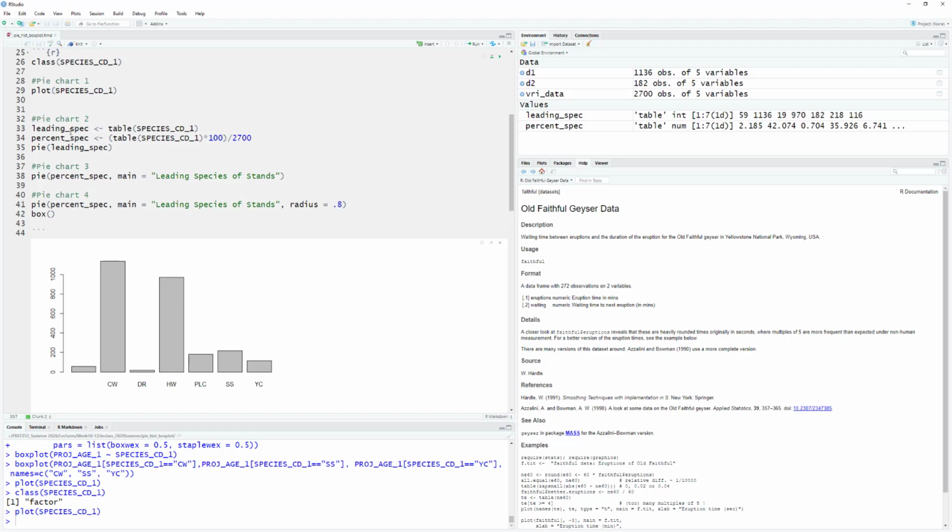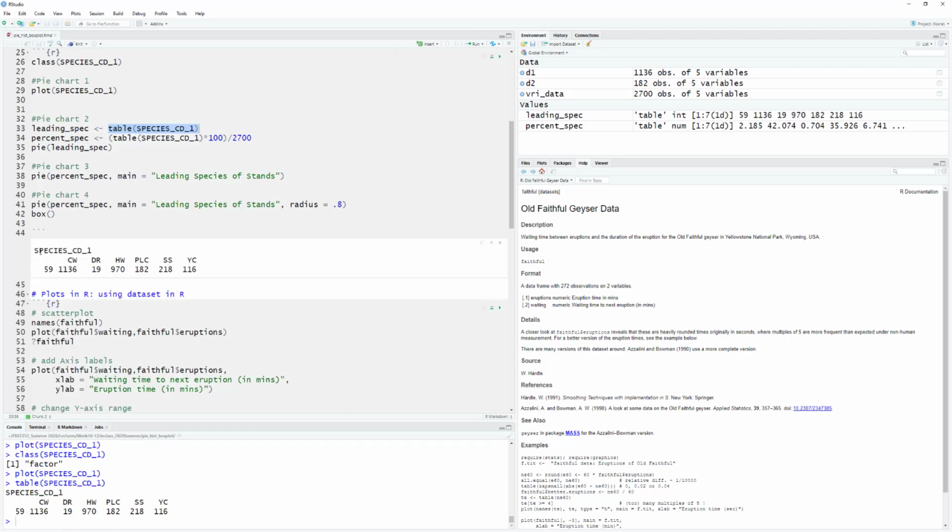So if you want to create the pie chart, all you need to do is that you have to create a table. That means we would like to create a table of species CD1. So you can see if I only select that, it creates a table of species variable. That means in each category how many observations are there. But it would be better if we create a percentage. That means in each category what is the percentage of observed values. So you can see the percentage would be lower in DR, and then higher would be in CW species. So I just created a percentage.